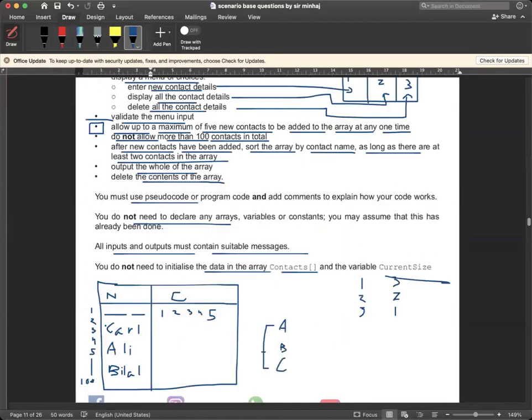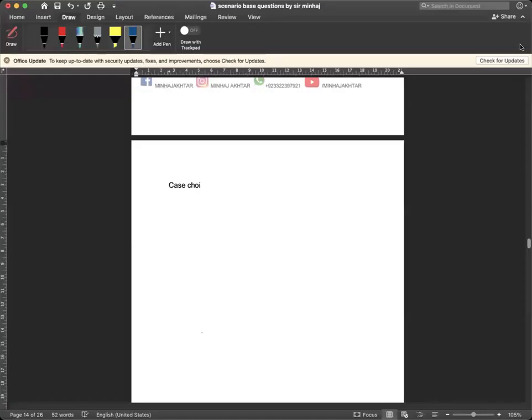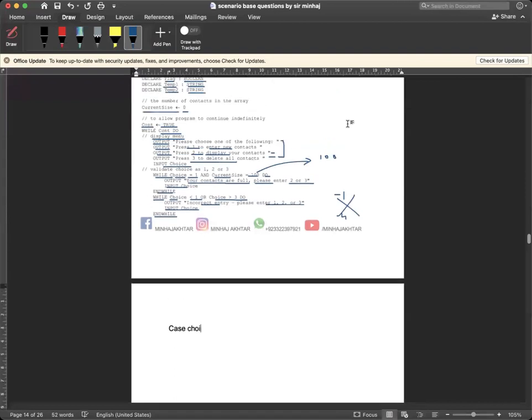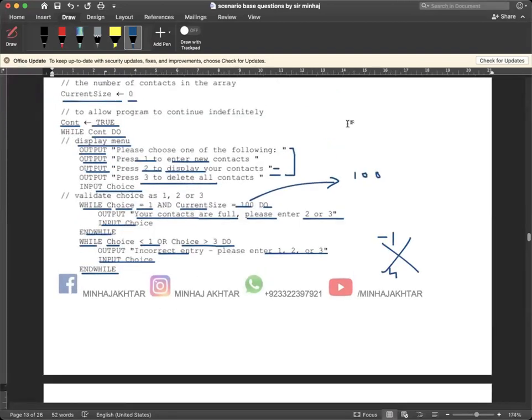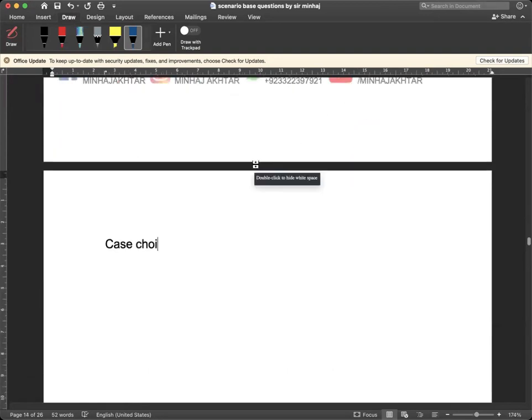Sir, can you scroll a little bit down? There is one more option. If you're going to use the input, output, press 1, press 2, press 3, instead of using this, you can use the case of option. Like case, choice, of. Then you are going to give 3 choices.